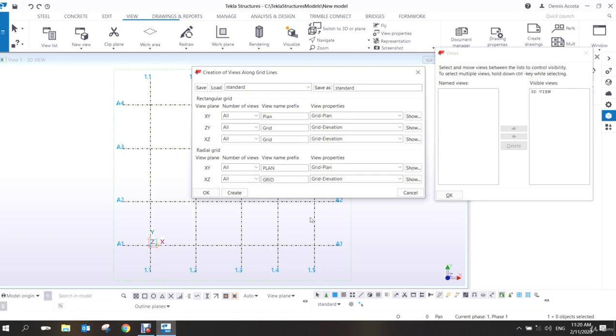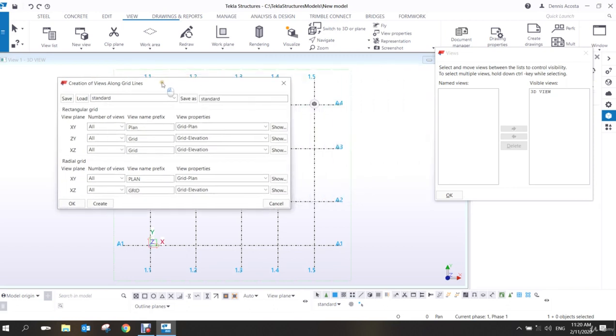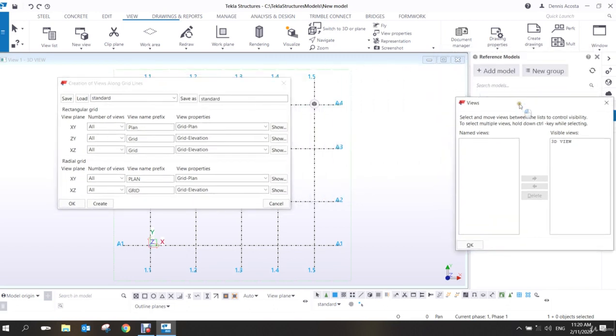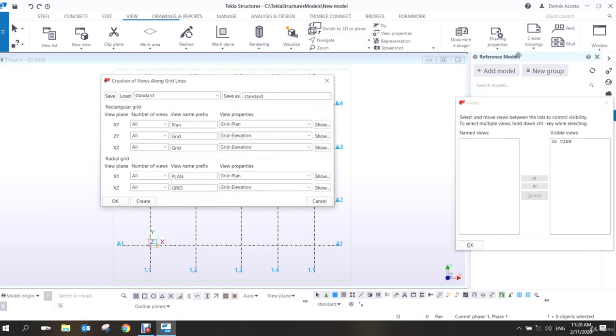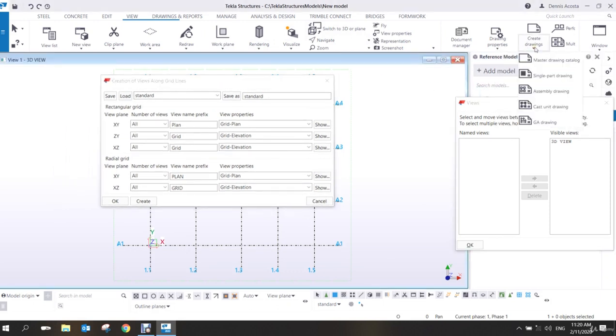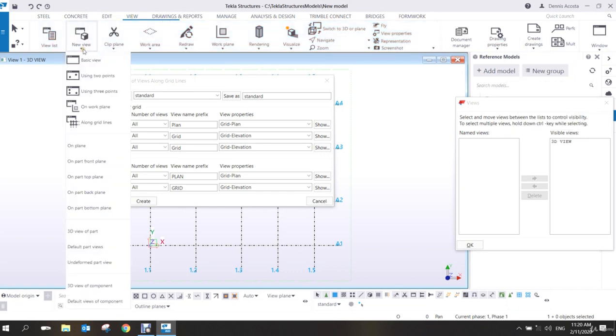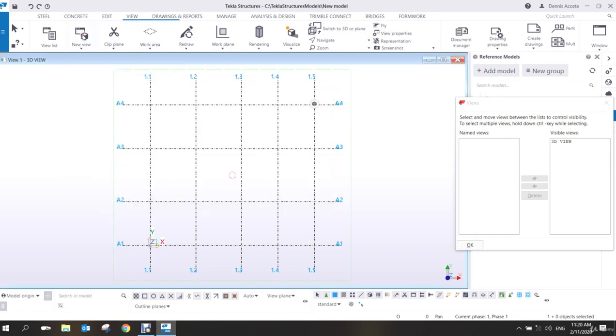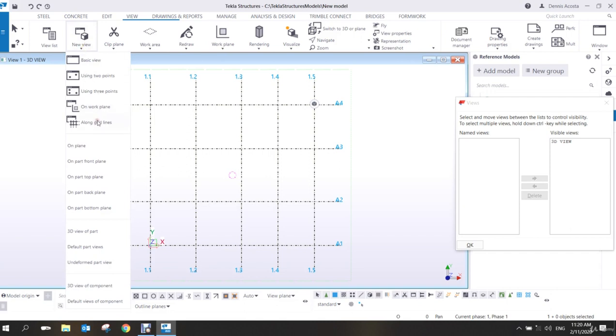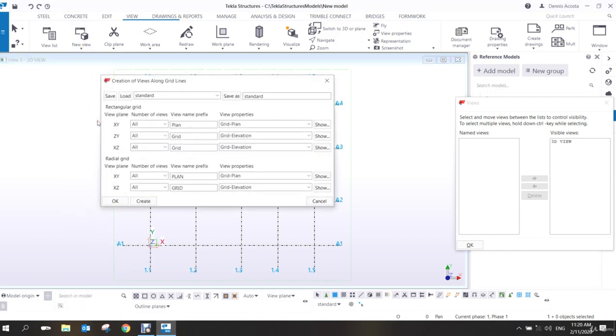This is the same that we have there, right? This method is the same that you can use from the tab, right? I think you mean here. The new view. This one, a new view. Yeah, along grid line, yes. Yeah, it's the same. Okay. Let's try so that we can confirm. Yes, it's the same.